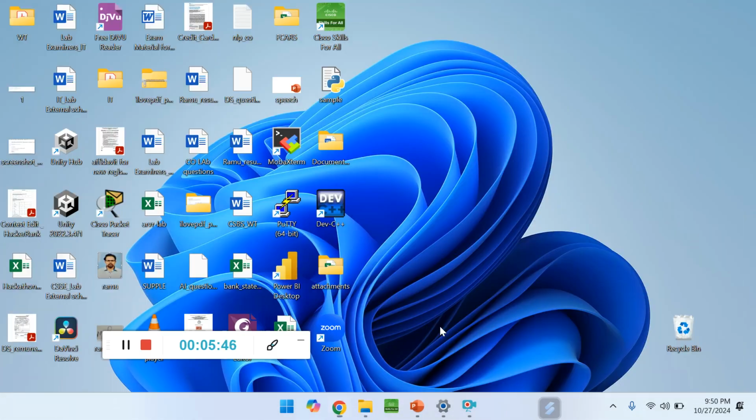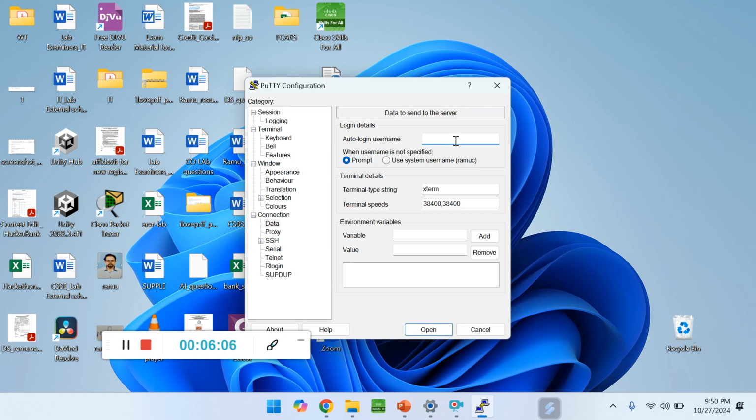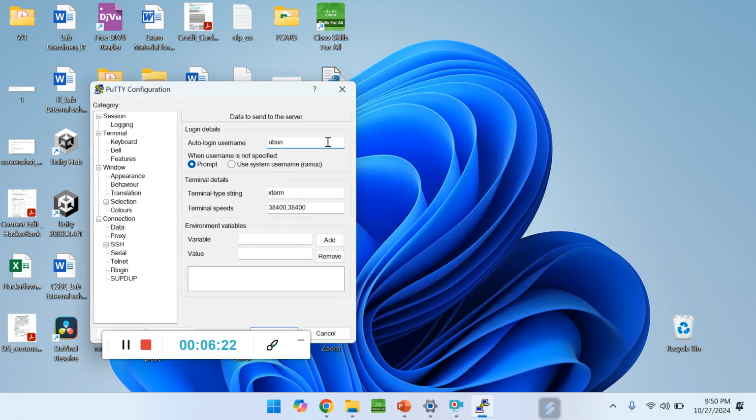Go to the PuTTY software which is installed in the computer. Paste the copied value in the host name. Then select the data in the connection. Here, give the username of the system. As I have chosen the Ubuntu operating system, the username for it is Ubuntu. So I am giving the username as Ubuntu.